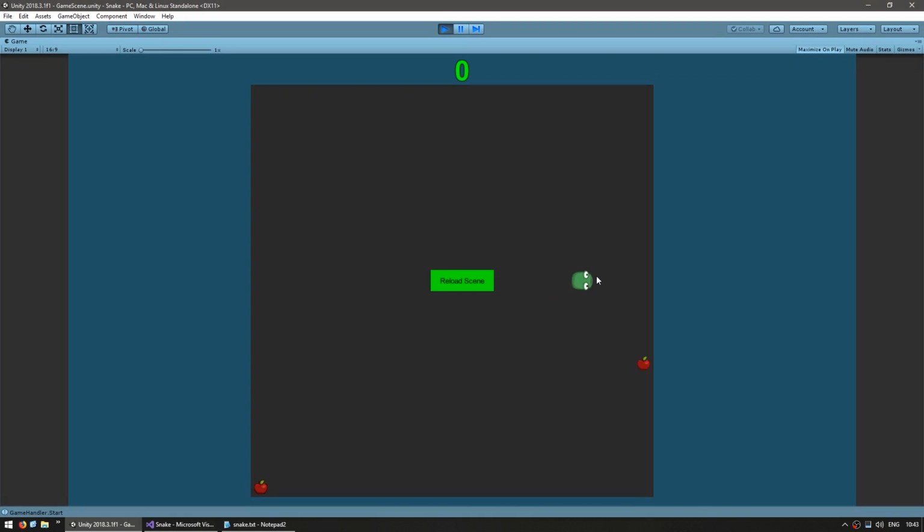So let's test. Okay, there's a snake. Let me eat some food. Okay, the snake is dead. Now I would like to reload the scene. So let's hit reload and see how long this image stays on. I click reload and yep, there you go. As you can see, it stayed stuck on that image for a while.